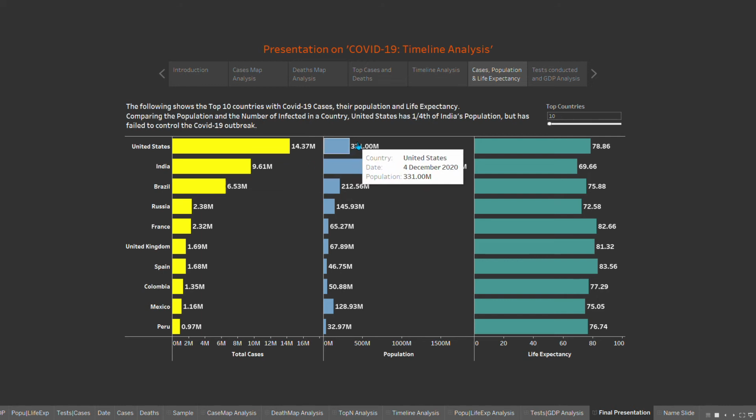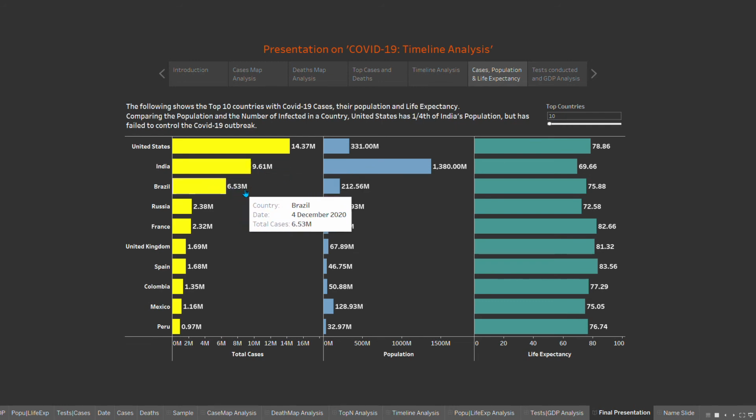Now we can see that the USA has 331 million population, but the cases are 14.4 million. Comparing it with India, India has the most population among the top 10 COVID-19 infected countries, almost 1,000 million more than United States. But its COVID cases are far less than United States, that is 9.6 million. And the same goes with Brazil. Brazil has 6.53 million cases and 210 million population. And here's the life expectancy.